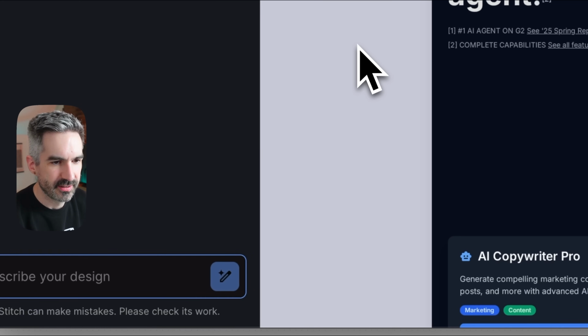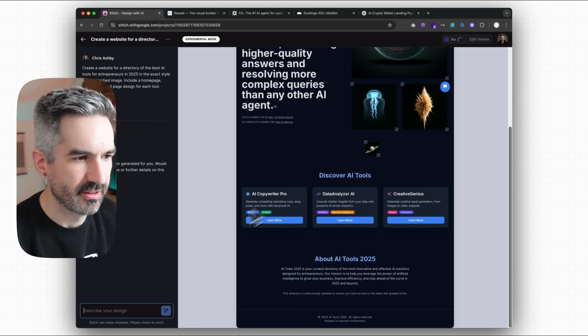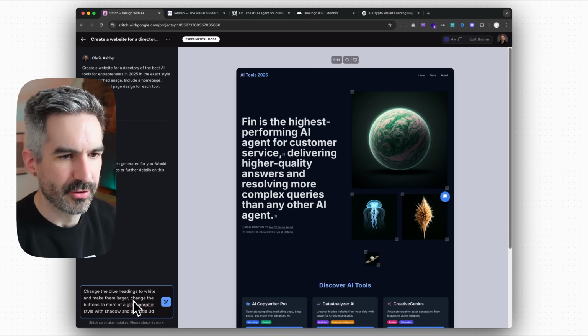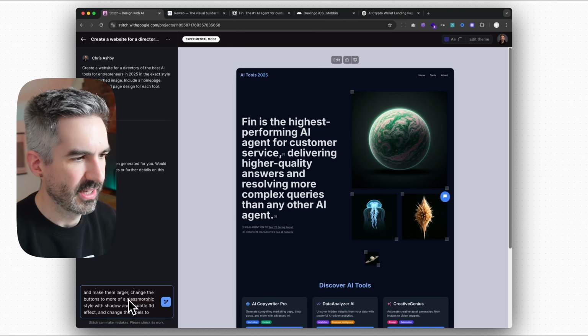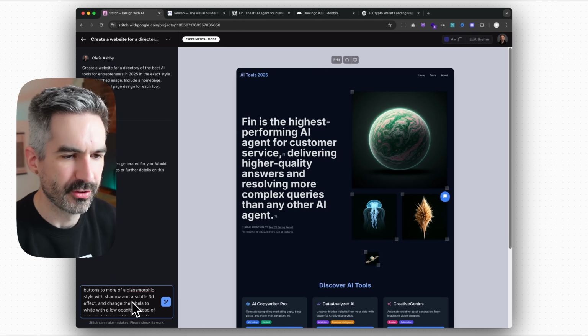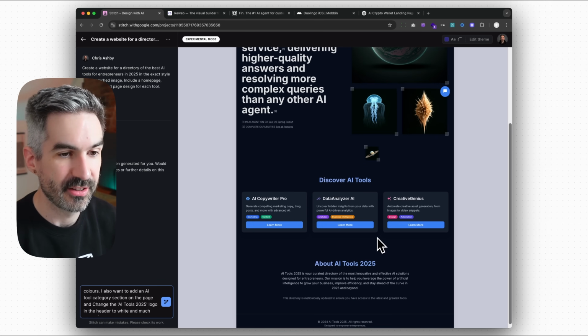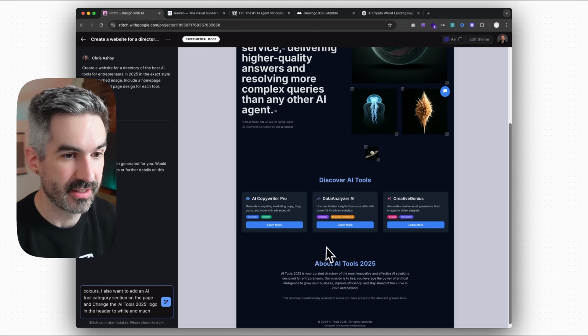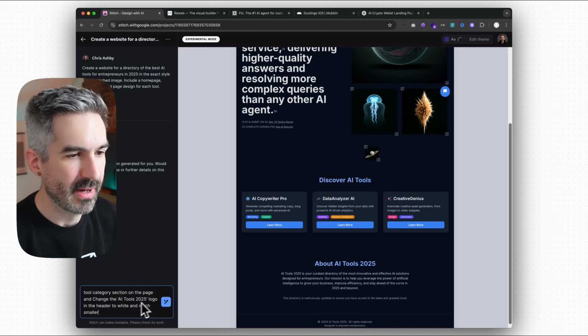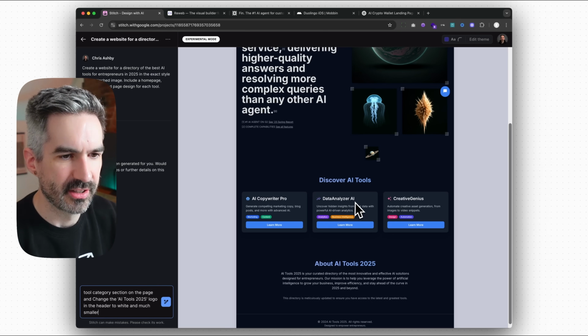So let's prompt this to see if it can make some changes. I've asked it to make a bunch of changes here: change the blue headings to white, change the buttons to more of a glassmorphic style, so I want to see how it responds to design terminology, with a subtle 3D effect, and change the labels to white with a low opacity. I want to add another section to the page, so I'm going to see if it can add another section and make some of the elements smaller and change the styling slightly.